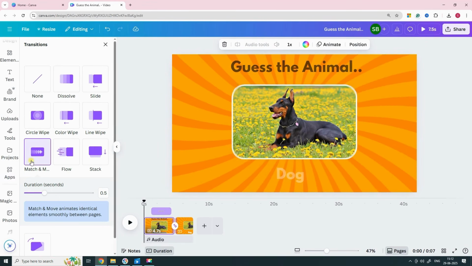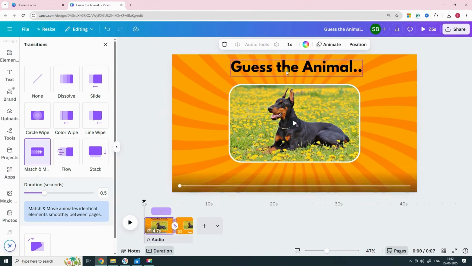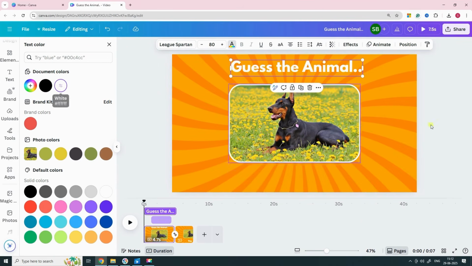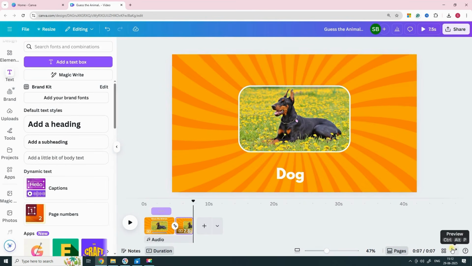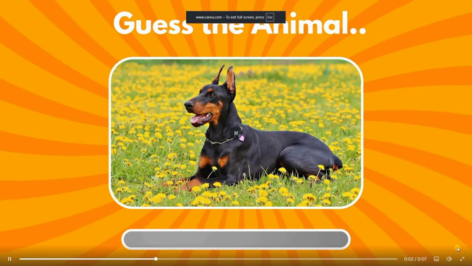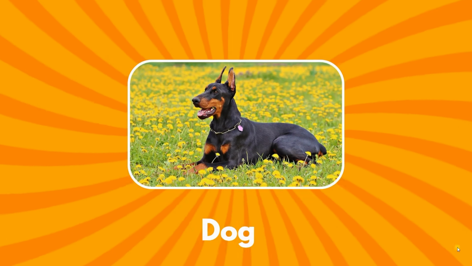Finally, click on Transitions and apply the Match and Move effect between the two pages. Set the duration between 0.4 and 0.5 seconds for a smooth result. And that's it. Your Canva video with a zoom-out reveal effect is now ready.